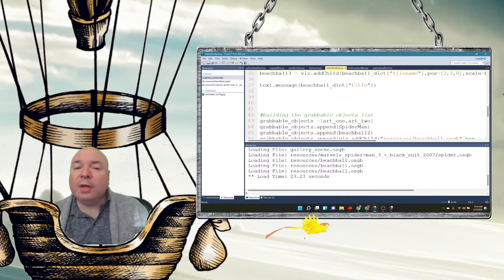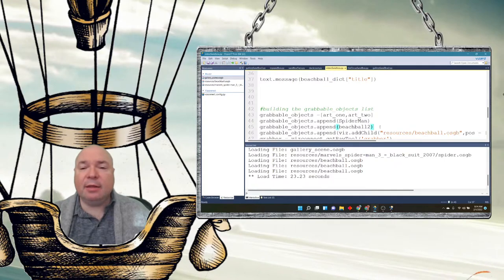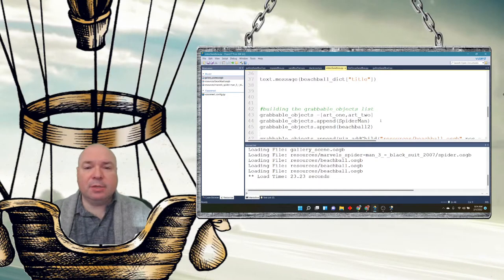But we could use the methods that come along with our list and say grabbable objects.append and add Spider-Man into our list. And we can add in beach ball too. And maybe we want to add in the third beach ball. Let's go ahead and do that. So I'm just going to copy this.